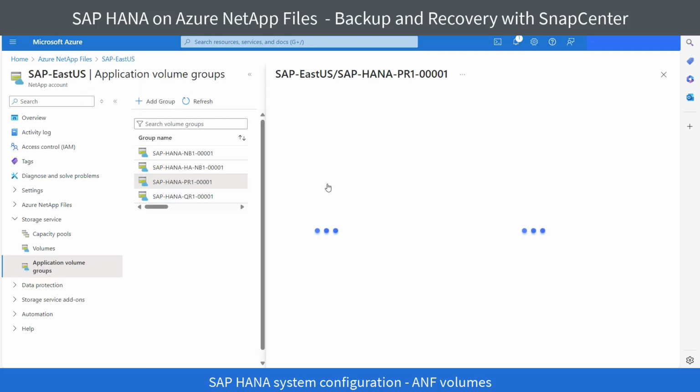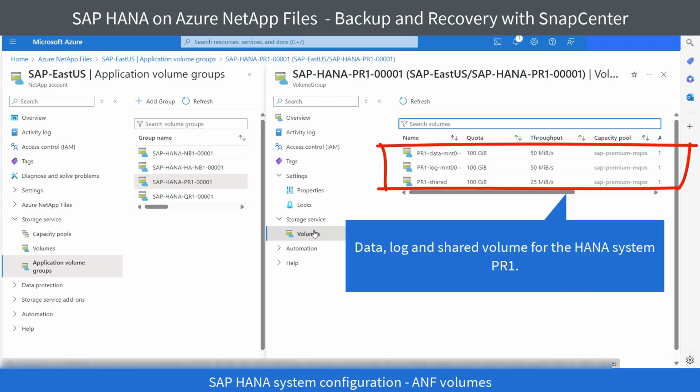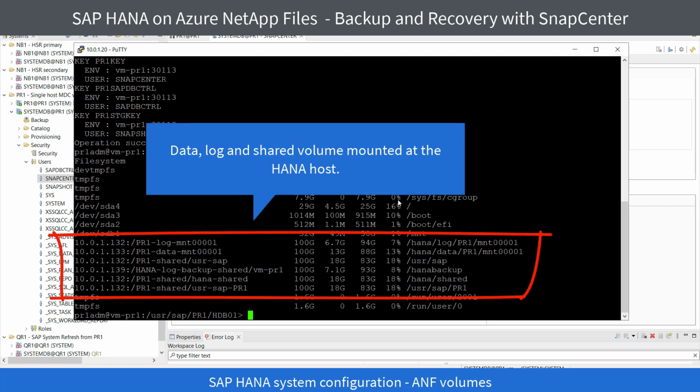For the HANA system PR1, we have deployed a data, a log and a shared volume. These volumes are mounted at the HANA host using NFS.